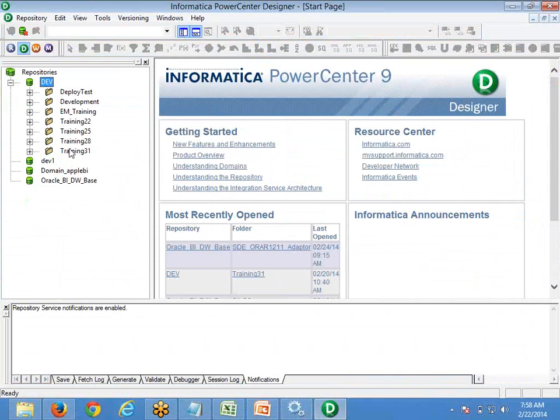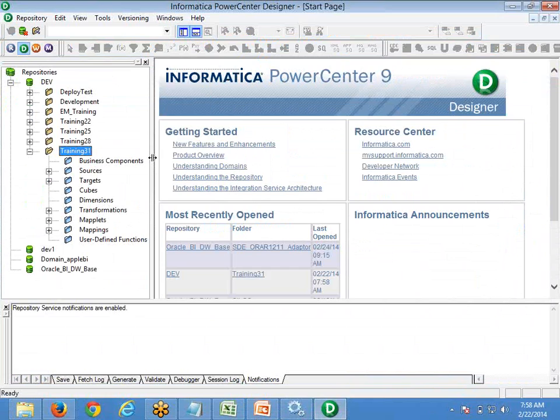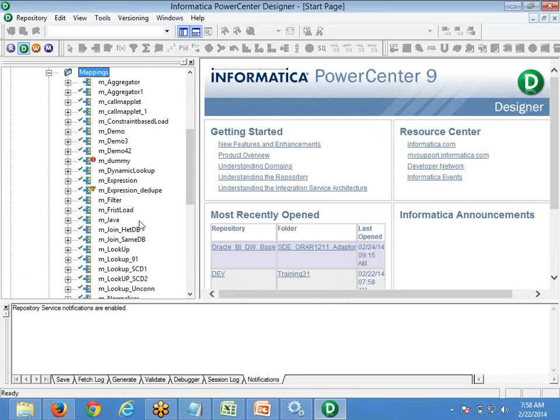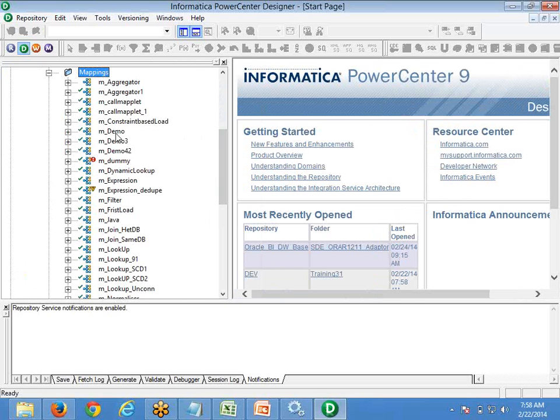In order to start developing anything, we can create any folder, and these are all our existing folders. When you expand any folder here, it can show you a lot of three kinds of structure. Something called mapping is the one which you actually develop. Example.